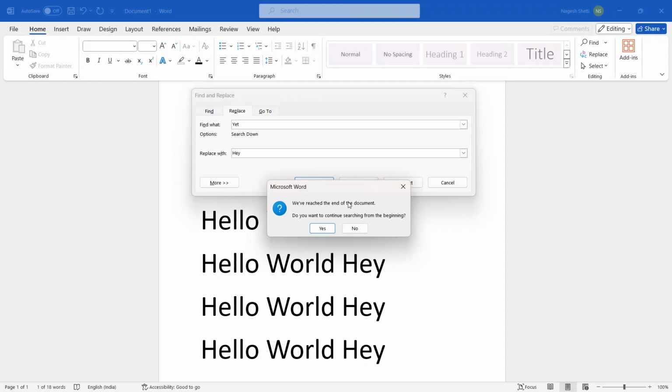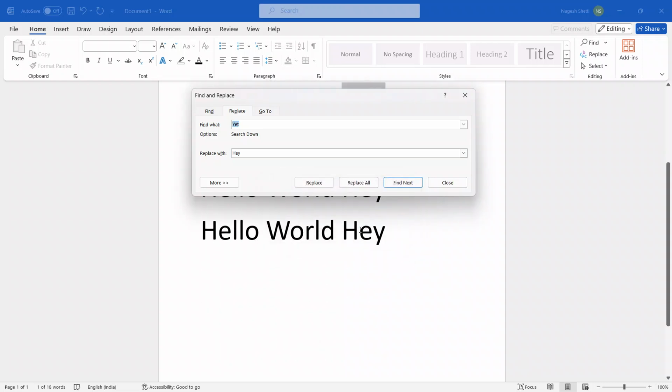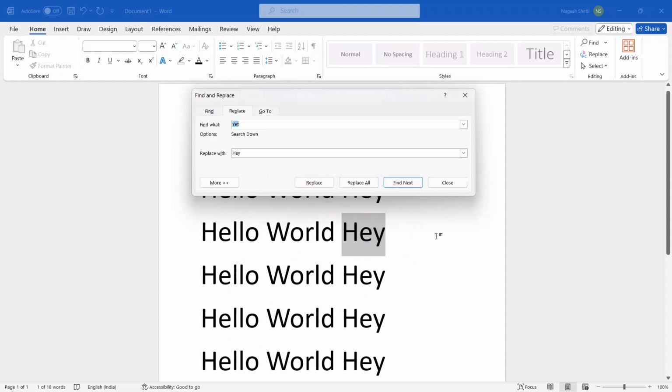Now it has searched for another yet, but there is no yet. So it is asking, do you want to search again or no? Means from the beginning, you want to search. I will click on no. I don't want to search again.